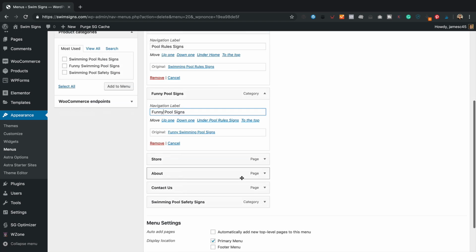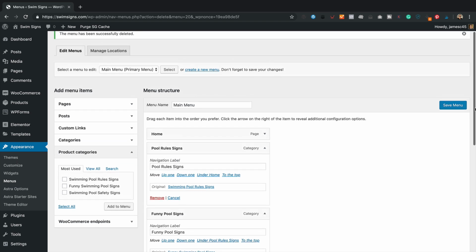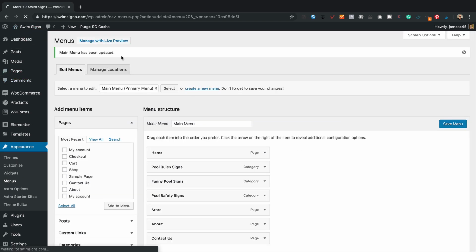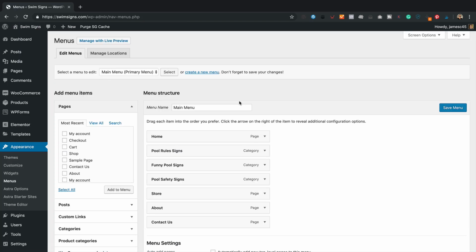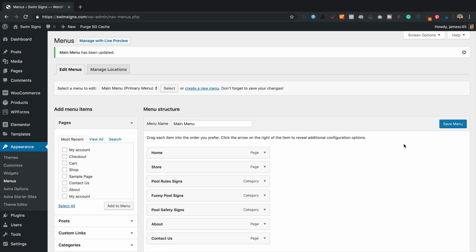Let's put that as the funny. And then here's the safety. Like that. And then we'll click save. Let's go take a look. There we go. Oh, actually, I probably want store for. Do I even need store? What do you think? Probably not. Well, let's keep it. Let's just put it here. It's a good kind of catch-all because if you go to the store page, it shows every single product on the site. So there we go.